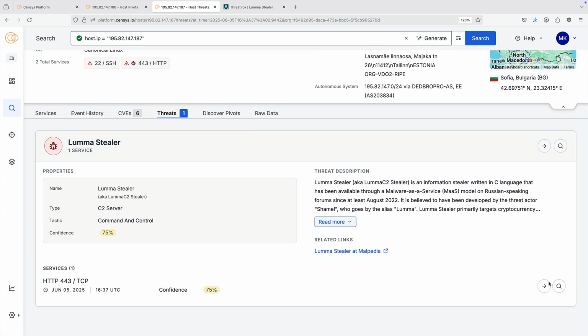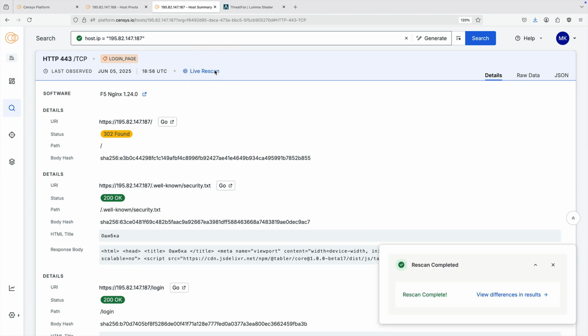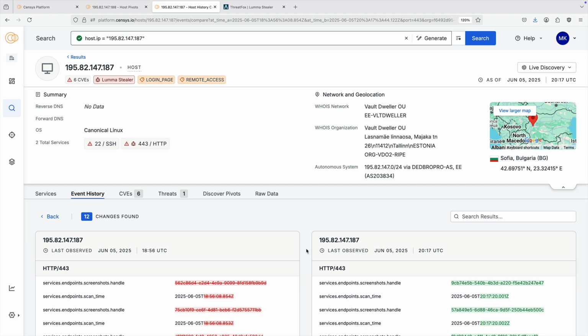I'm going to run live rescan on this service to see if it is still present on this host at this port. Looks like the service is still active. I'm going to keep an eye on this host.